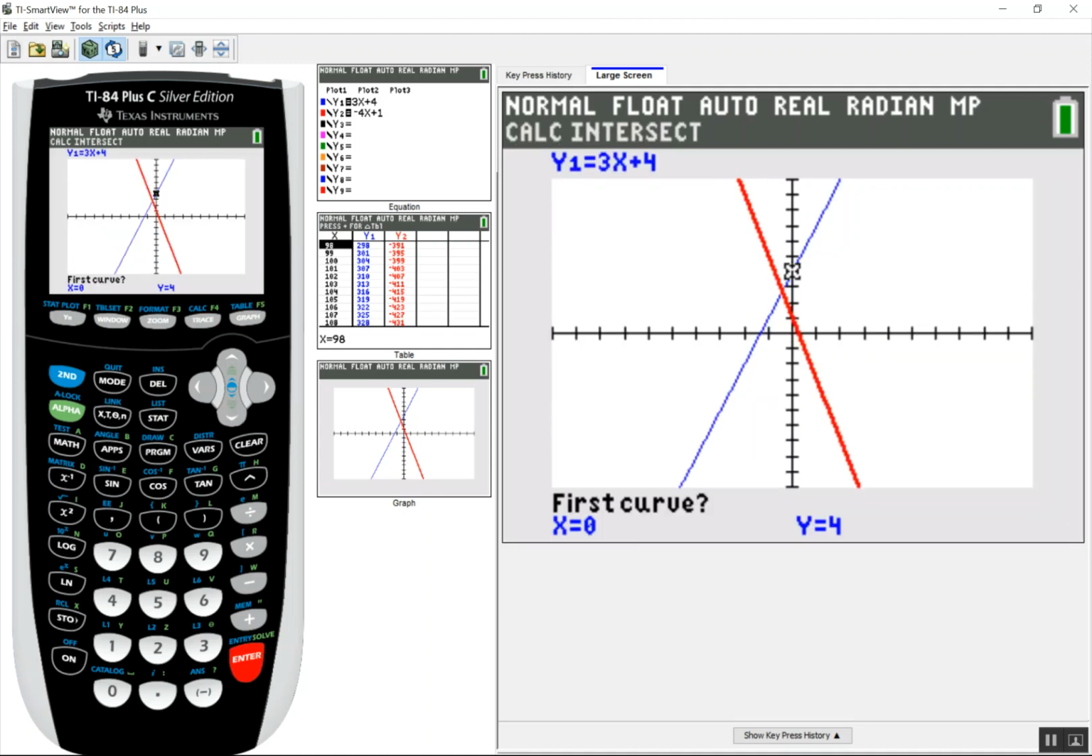So we'll go down here to intersect, hit enter, and it's going to ask you for the first curve. If you hit left and right, you'll just travel along there like the trace. Up or down cycles through the curves. So I'm going to hit enter to select y1, and then again up or down cycles through the curves if you have more than 2. Hit enter again to select y2, and then it's going to ask for a guess, and you use your arrow keys to get as close to the intersection point as you can and hit enter. The calculator does some thinking, and it says that the intersection point is at negative 0.4285, 2.714. So that's the point of intersection there.